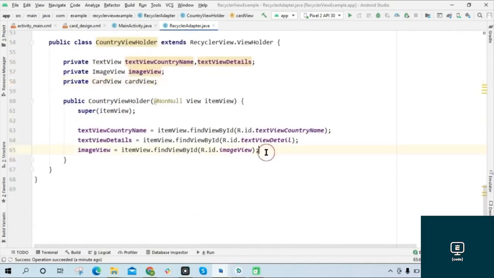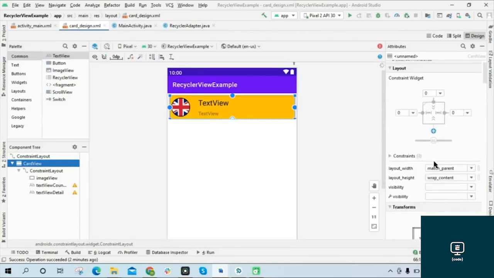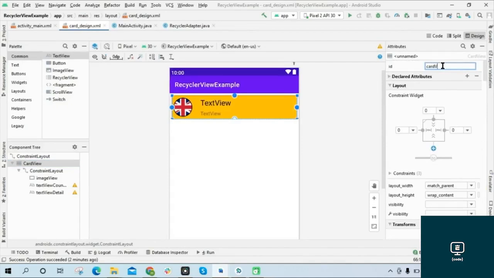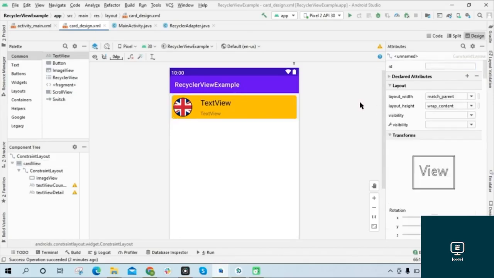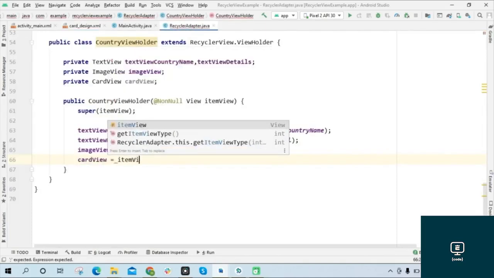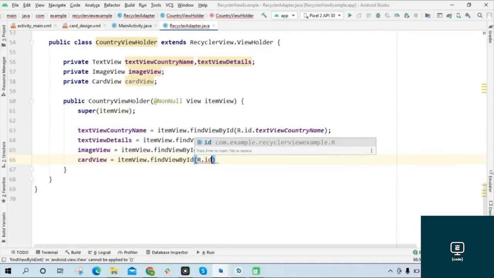Now I will match the card view component with its ID in the constructor. Okay, so I think we haven't set the ID of the card view component, so let's set the ID. So I'll just type in cardView. I'll open the adapter class again and match the card view component to its ID. All right, cardView equals itemView.findViewById. I write R.id.cardView in parentheses.